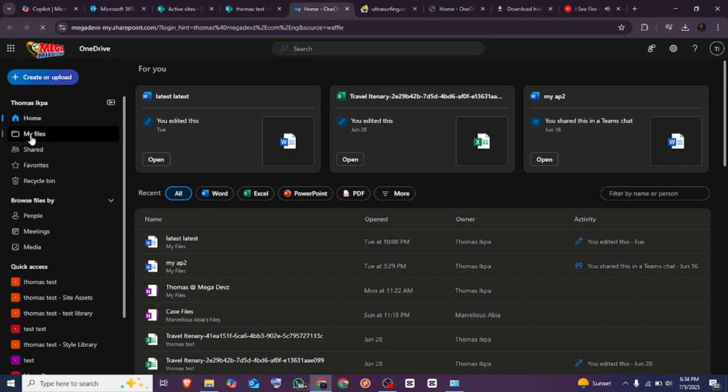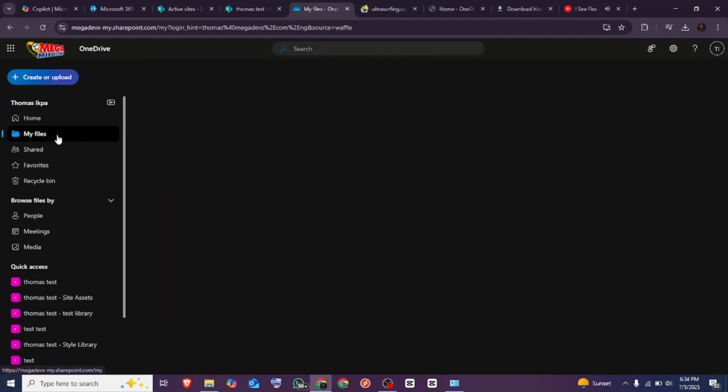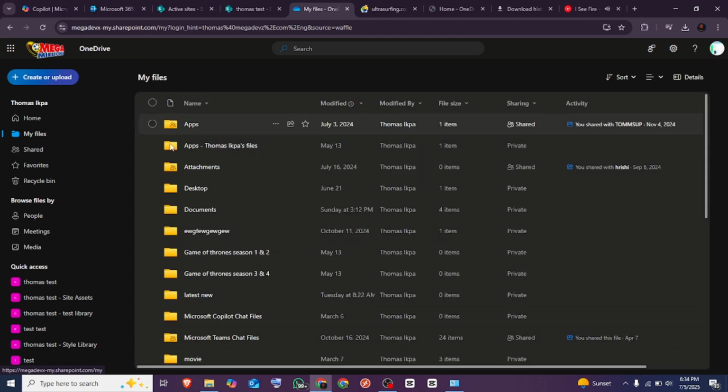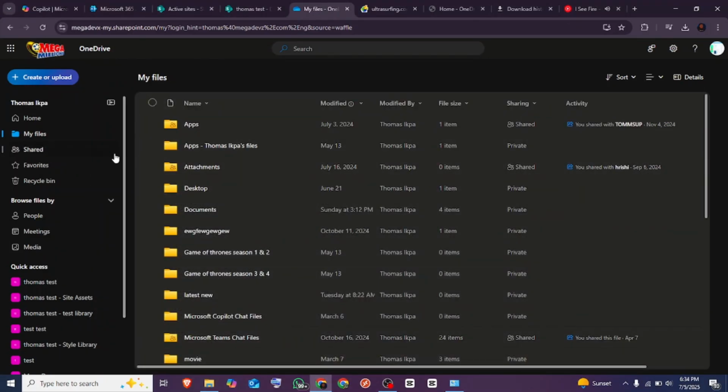Now we are on the OneDrive. You can see we have different folders: my files, shared folders, favorites, recycle bin. The only folder that can sync to your desktop application is my files. Now I'm going to open up my files so you can compare it with what we have on the desktop. You can see the first folder is apps. I'm going to open it. You can see they have the same folders as the one in my files. There is no shortcut at the moment.